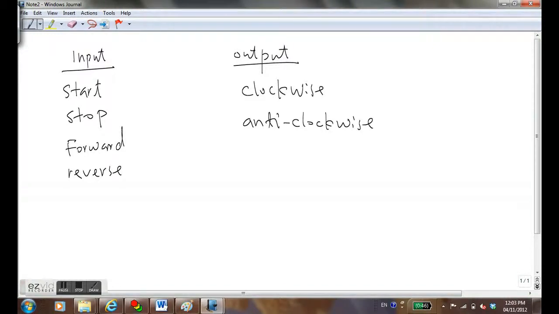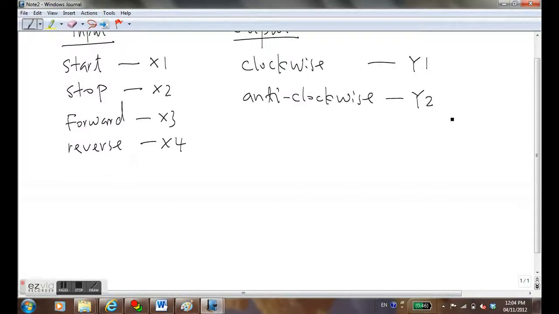So we'll assign variables to this context. Let's say x1 is the start button, x2 is the stop button, x3 is forward, x4 is reverse, and energized y1 will turn it clockwise, energized y2 will turn it anti-clockwise. Alright, so let's now start the design.